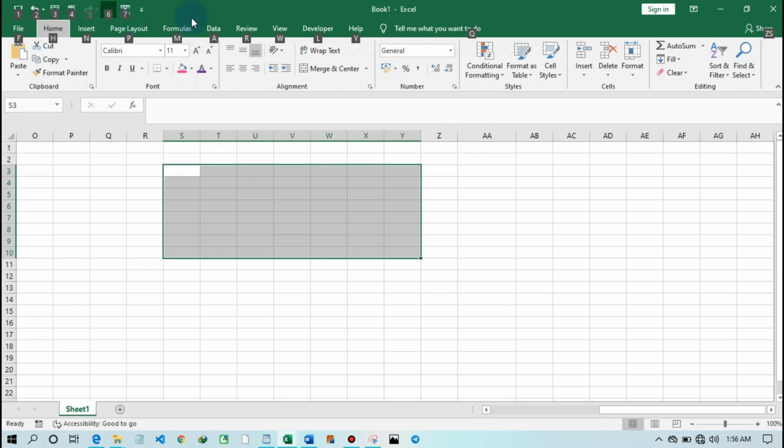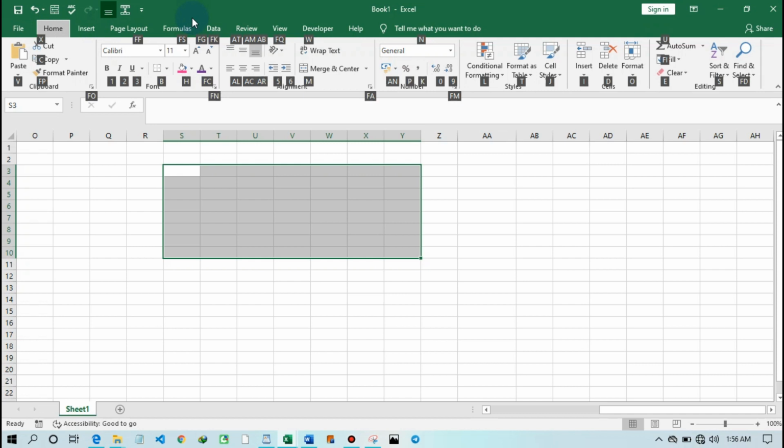So now I want to merge and center, and if you look at our merge and center, you realize that it is inside our home ribbon, right? So I'm going to tap the H, because the H stands for the home, right? So now I'm going to tap my M. If you look at the home ribbon, you realize that immediately when we tapped on the H, more keyboard shortcut keys popped up, right? For the merge and center, our keyboard shortcut key is M. So I'm going to tap on the M, right?